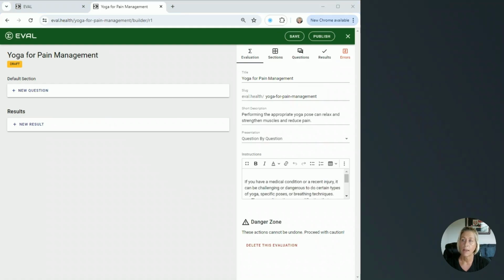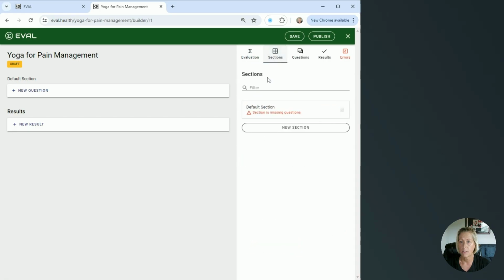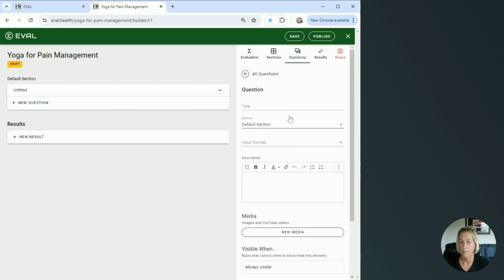We're going to start by building 2 questions, and there's 2 ways to do that. You can click on New Question here to the left, but you also have a few tabs in the upper right. You have Sections, and this is where you can build a section and add questions to each section. And there's also a Questions tab, so you can also click on New Question here. And you have a title, and this is going to be where I'm going to put my first question. Where are you having the most pain? It's automatically going to go into a default section, which you can see on the left.